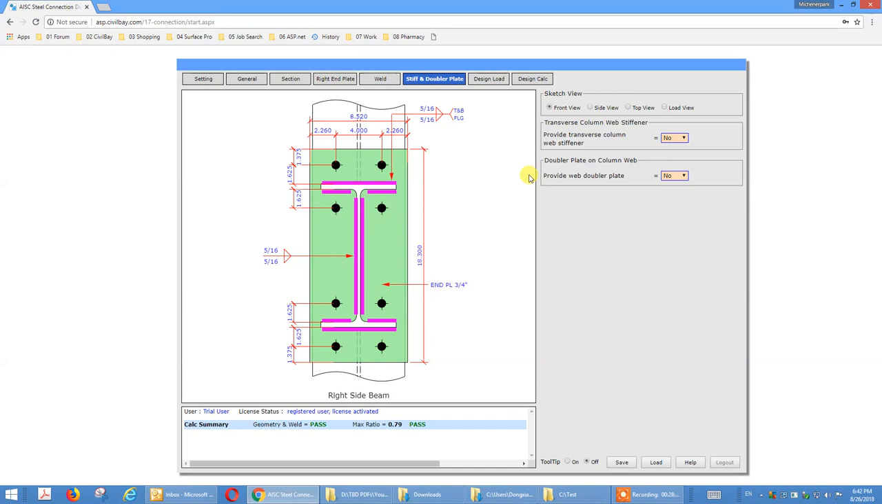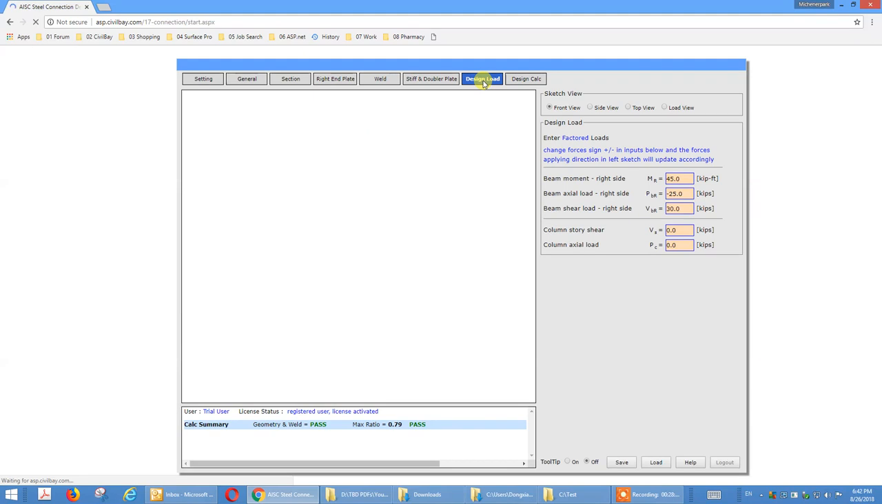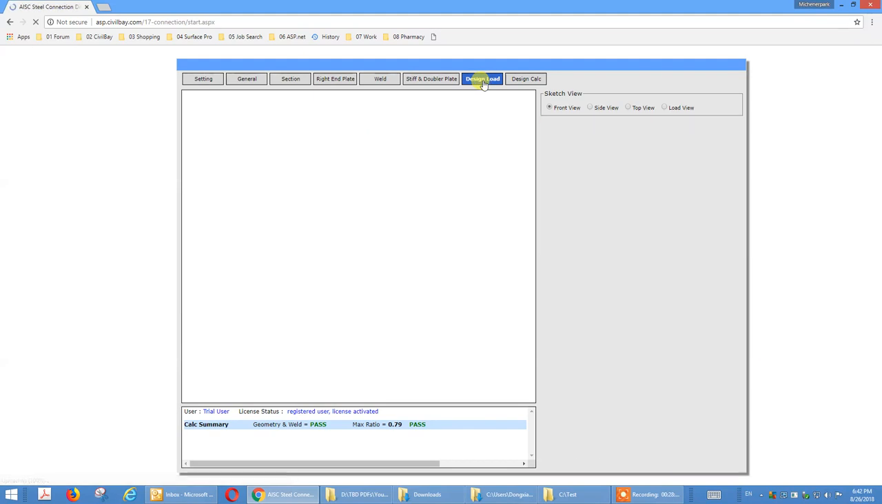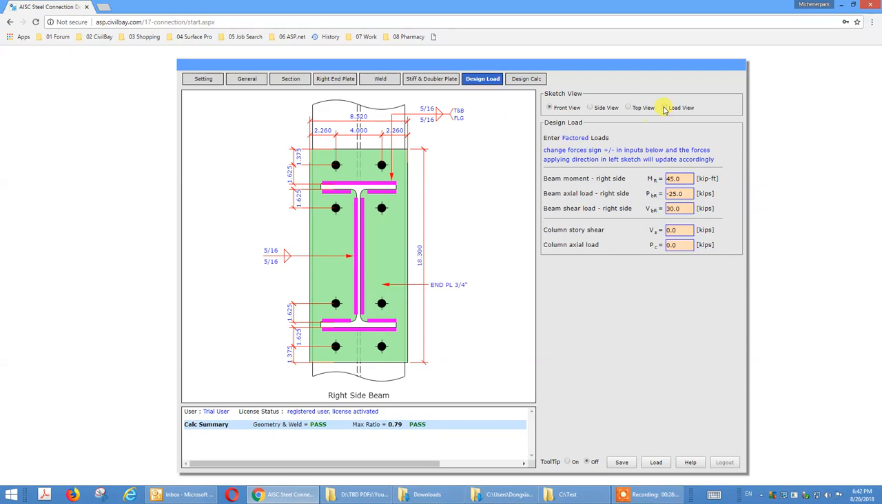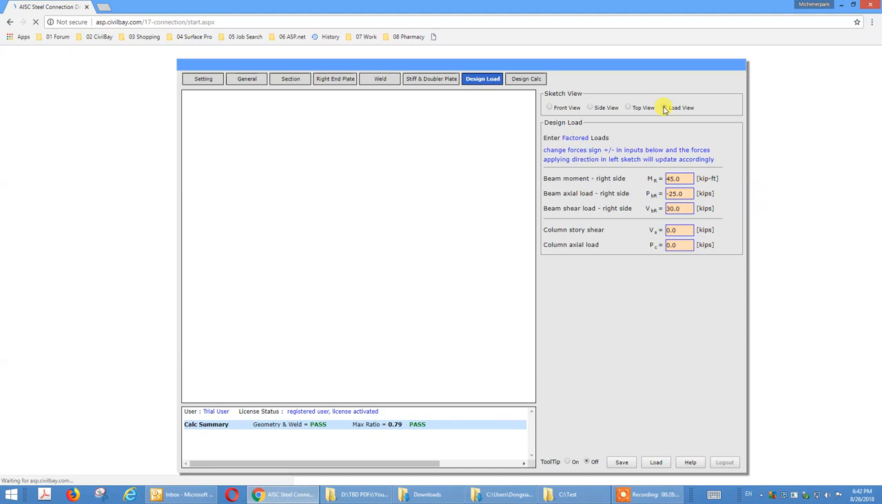So the second last one is the design load. Okay, that is the same for every different type of connection, each has a design load input. Here, you had better switch to load view to work with the design load.